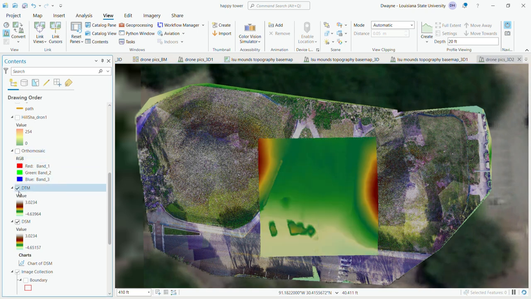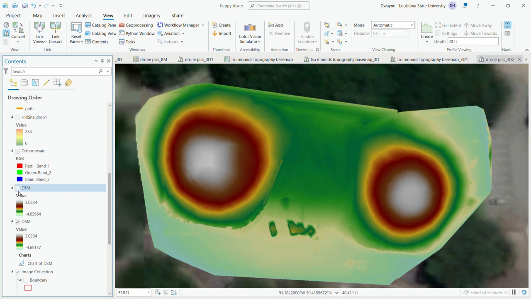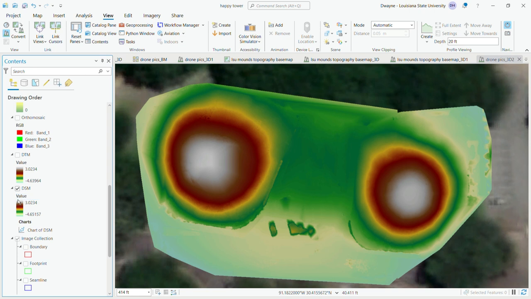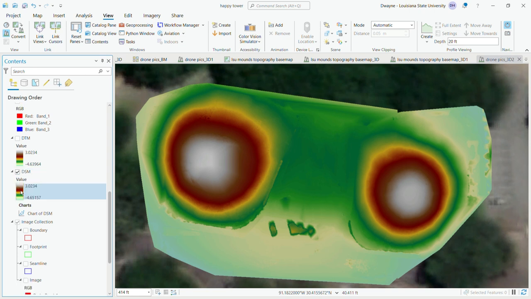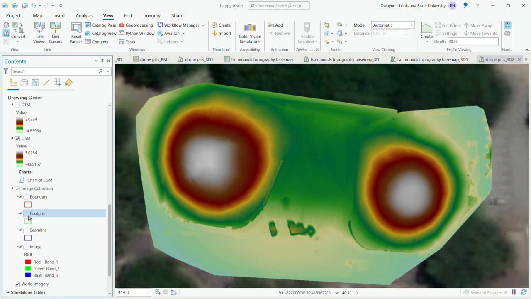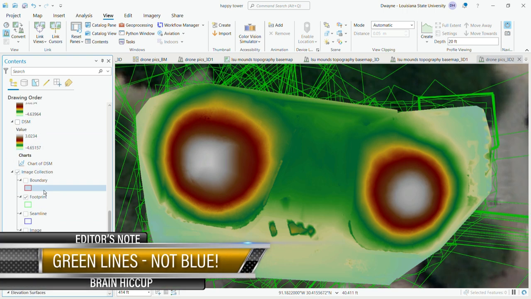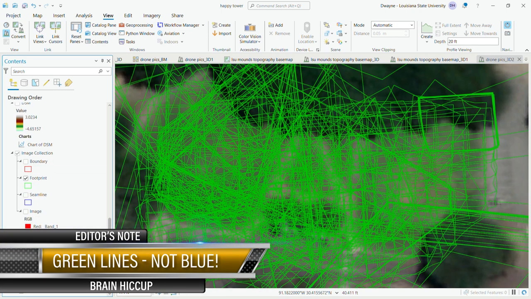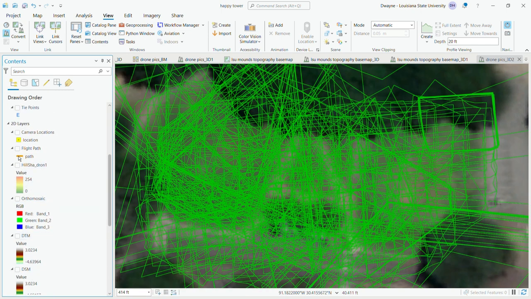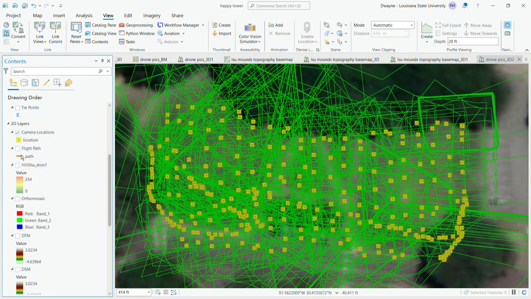Now we're gonna start removing things. We'll take off the ortho, the DTM, and finally the DSM, just giving you a bird's eye view of the entire mounds here. Then we're going to add the blue lines for the footprint. And then the flight path and the cameras. And so after everything loads up here, we're going to zoom back in for a close-up view of the ortho once we click that back on.